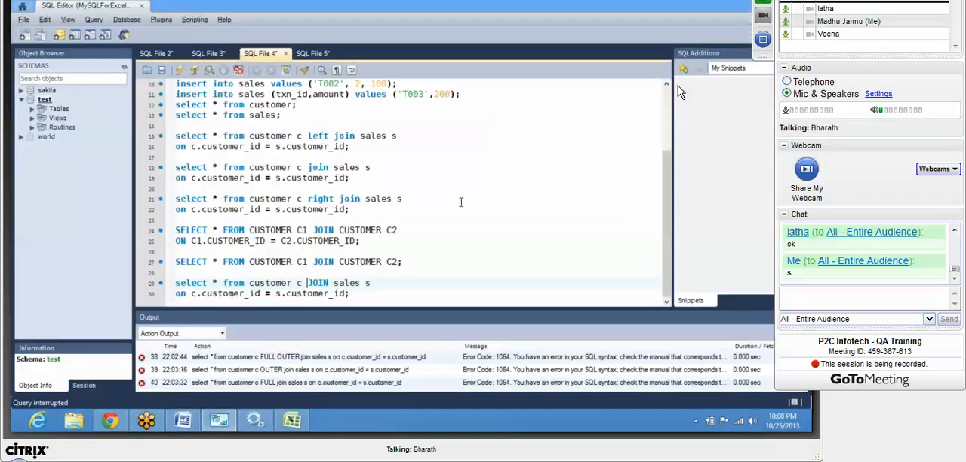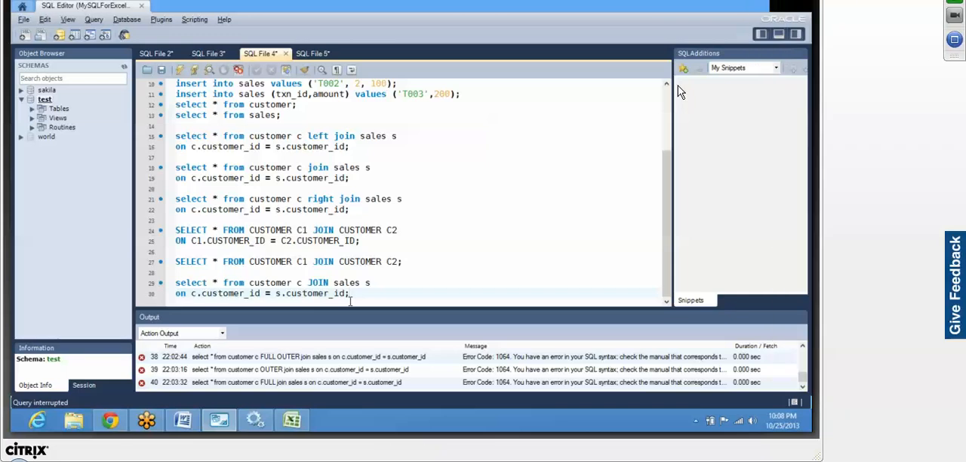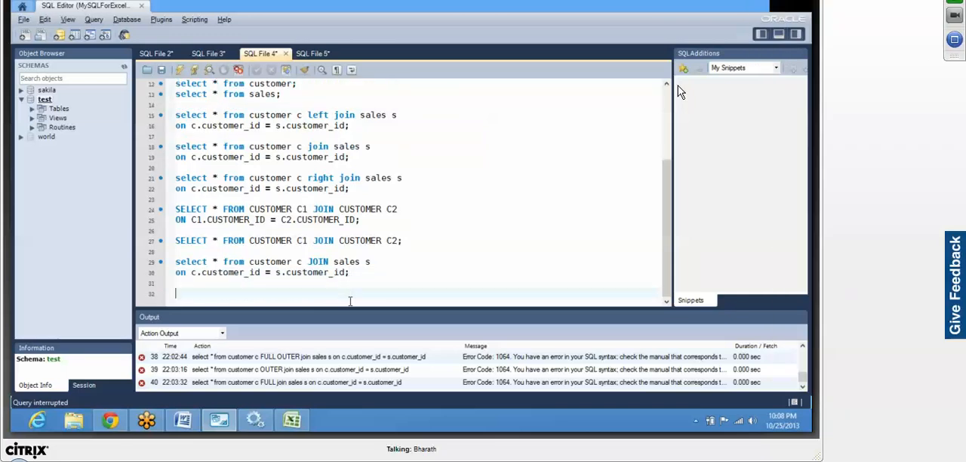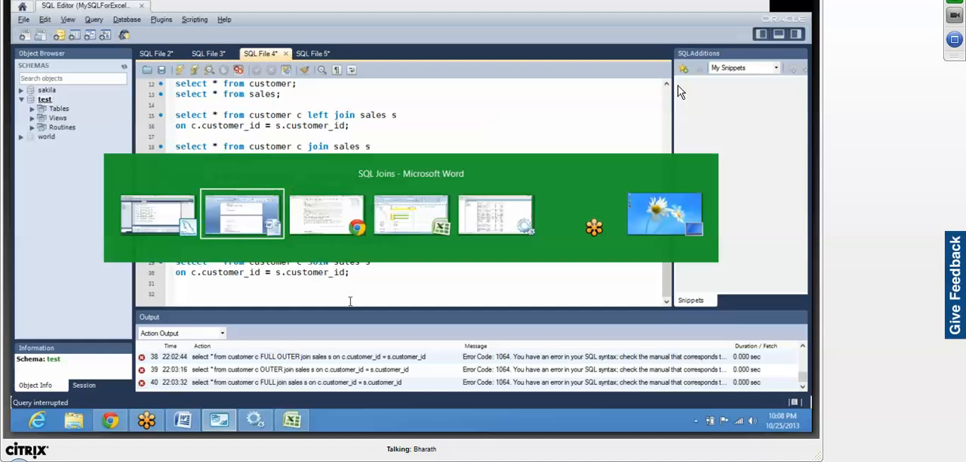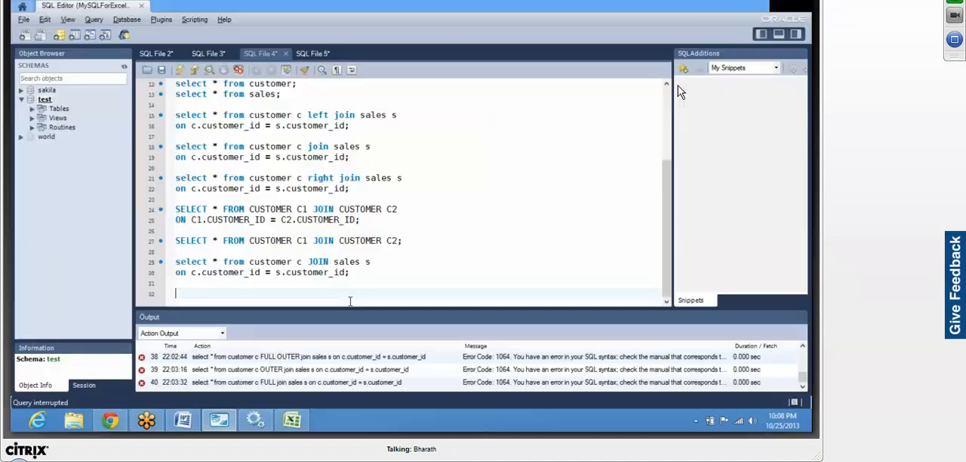Okay. So let me just tell you another concept and I'll stop the class today after that concept. I'm going to tell you two important things. One is group by, the other one is having clause. So where do we use this group by and where do we use this having clause?